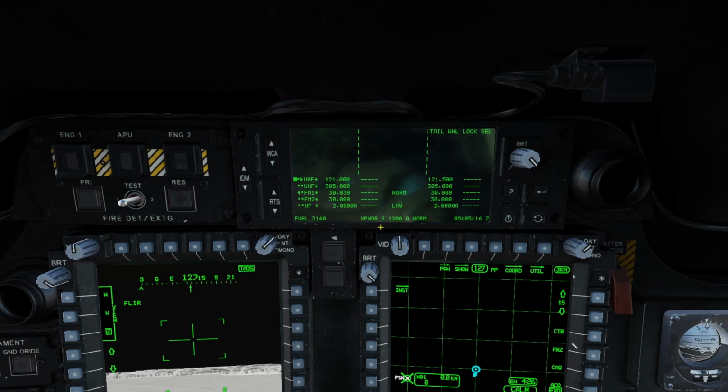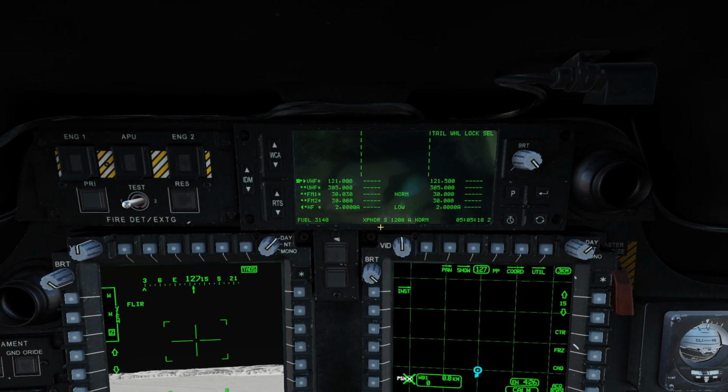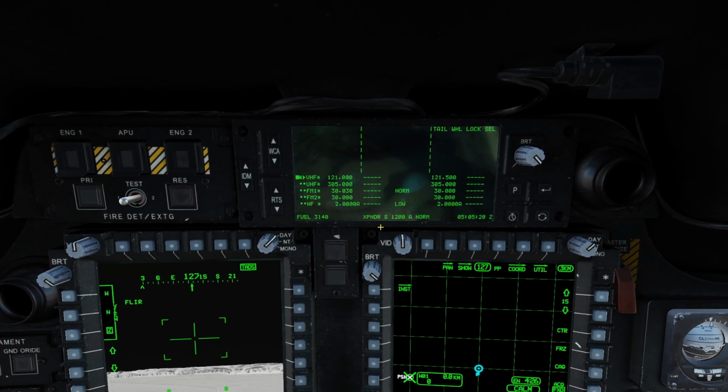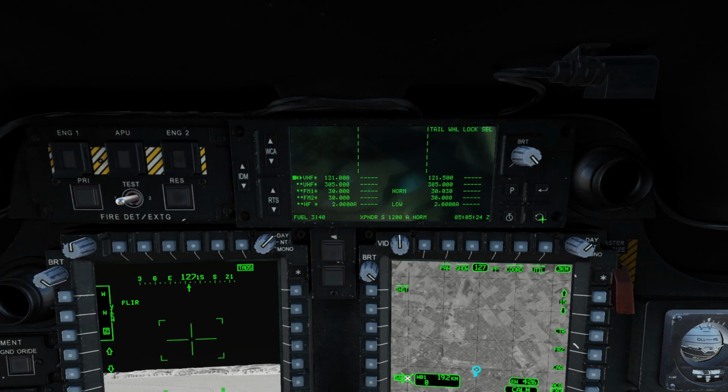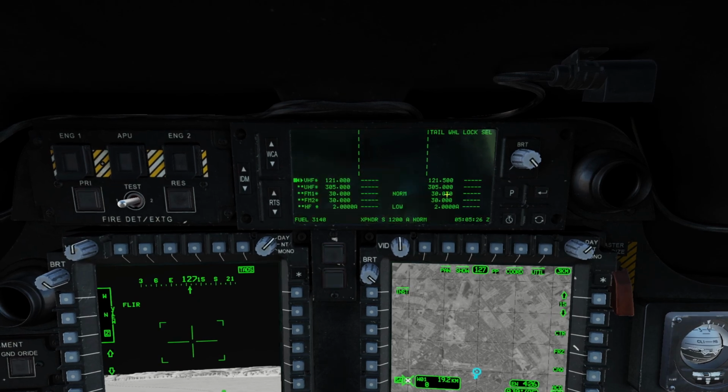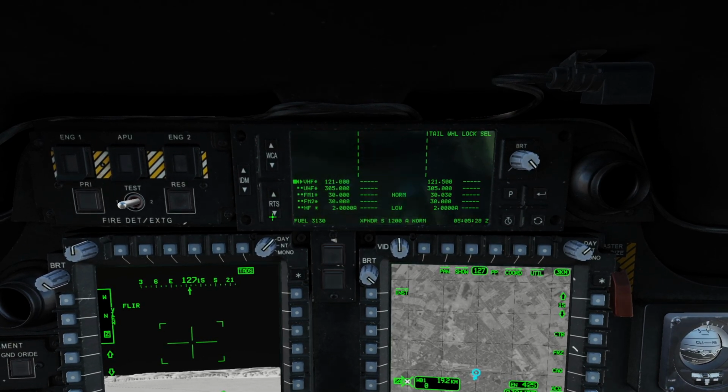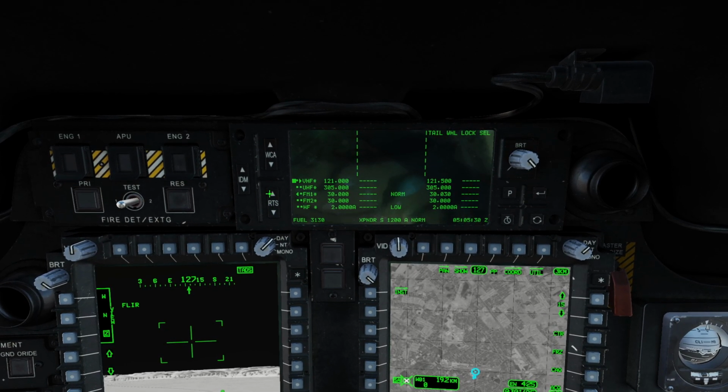Note that if I use my HOCAS RTS press to move to the VHF. So right now I currently have this radio selected. If I hit the swap button, it's still going to swap the FM1 radio because that's where the RTS rocker is currently at, as you can see.